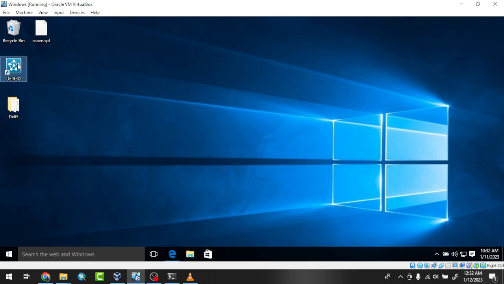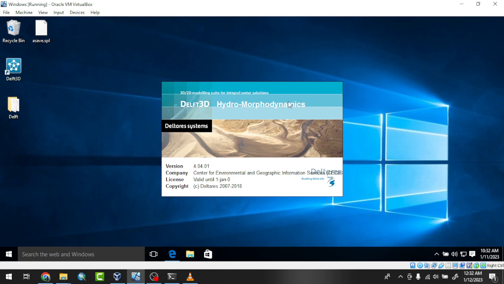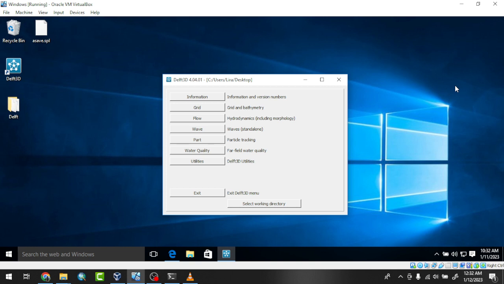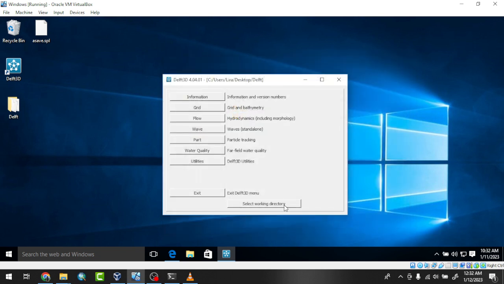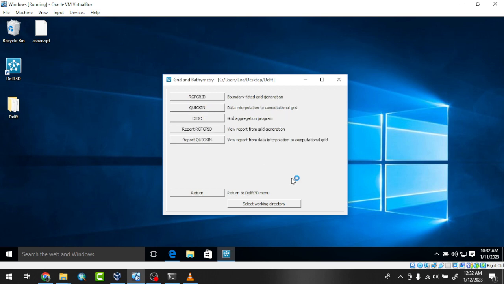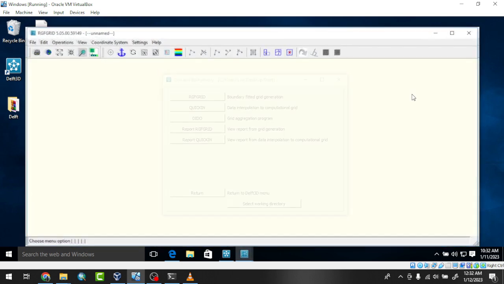So at first, this is the software interface of Delft 3D. Here we can see that we have a tab saying select working directory. We will select a folder, like the Delft folder, as the working directory. Then we can see this grid tab. Here we have our GS grid. Here we will create the grid.